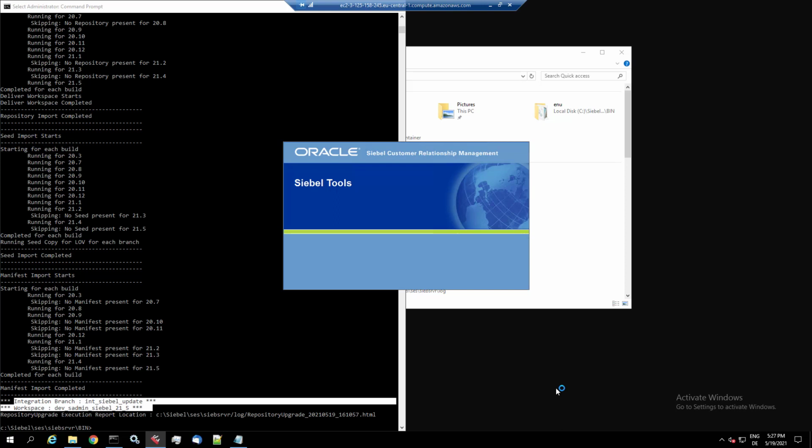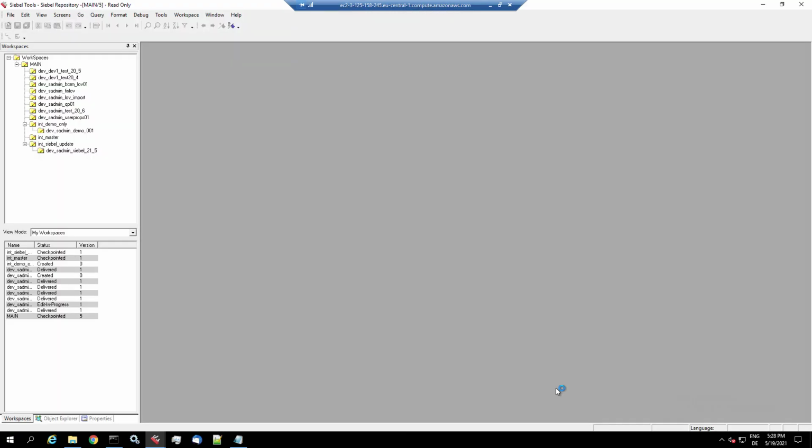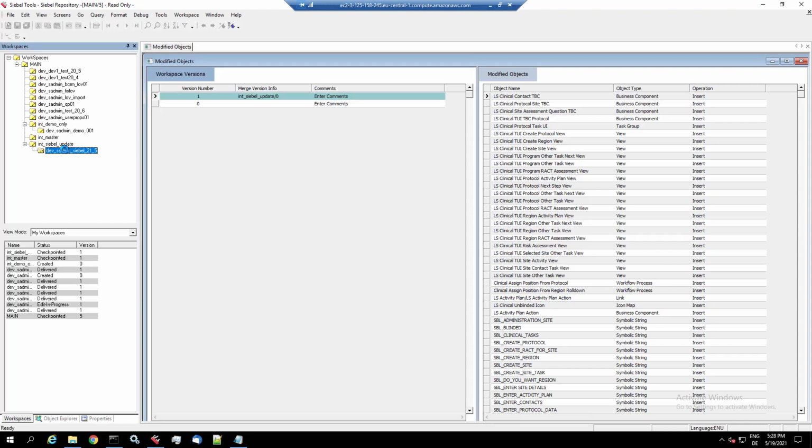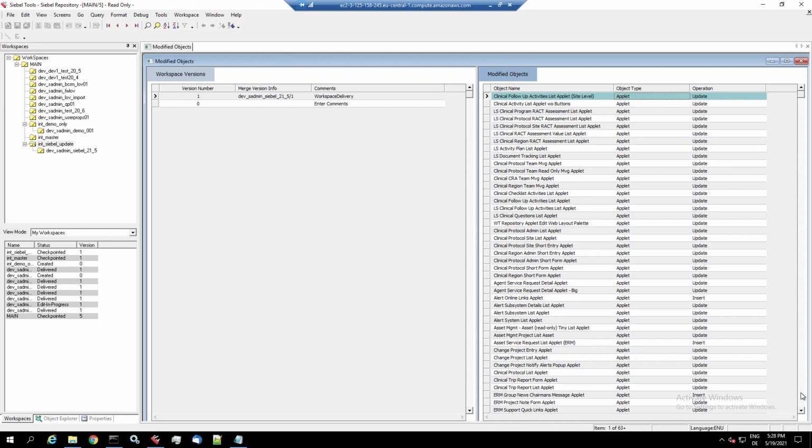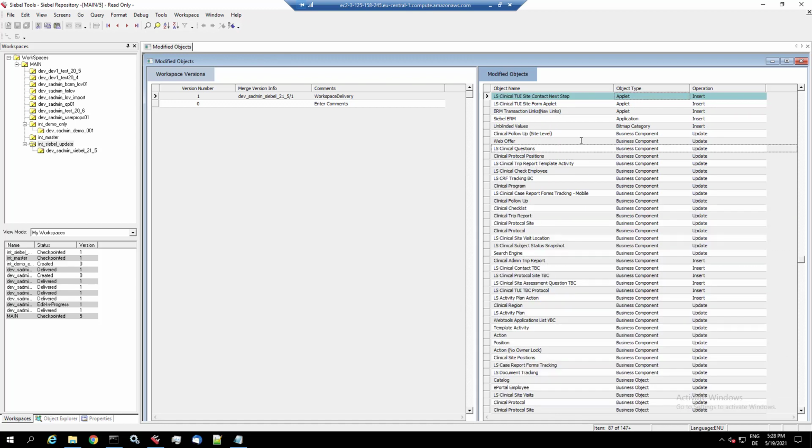So let's open Siebel Tools, which we have updated to 21.5 already. And in Siebel Tools, we'll check out the content of that workspace. Here it is, int Siebel update with one developer workspace, which was used to import the stuff, and now it's delivered into that integration workspace, but not delivered higher up. Your job is basically to verify the content here, probably decide to uptake all of this stuff or a subset, and then act accordingly.